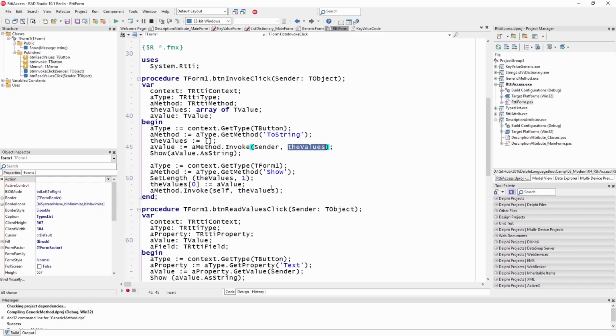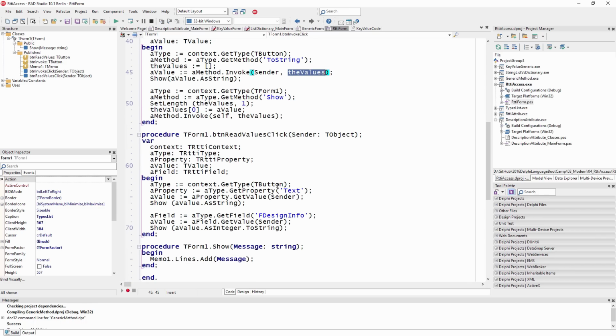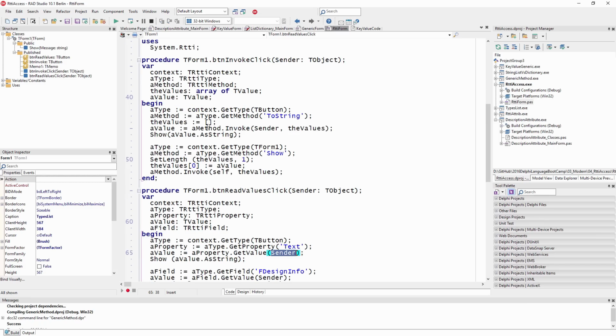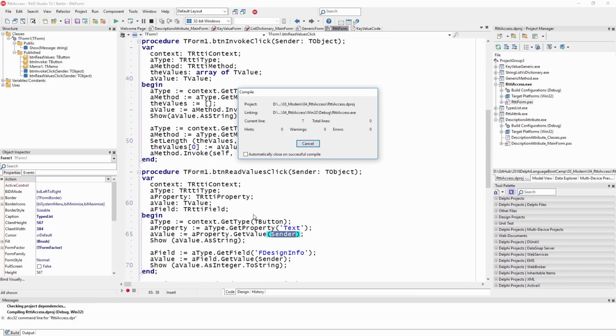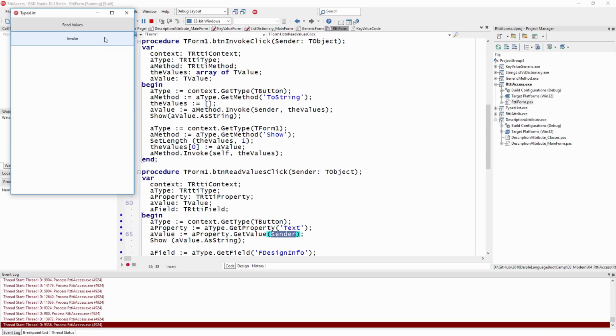Or in a different case, I can get to the property by name, by string name, and get the value of the property for a specific object and show the value. So accessing properties, accessing fields, accessing methods with or without parameters, this can all be done dynamically in code, as long as there is public information available, which means this information is available for all fields and for public and published properties and methods by default.